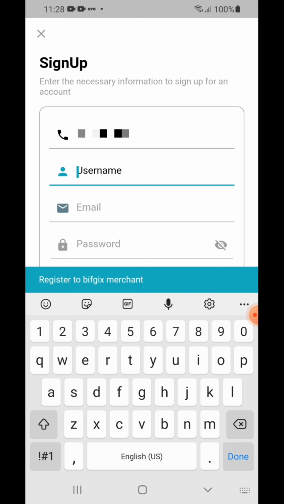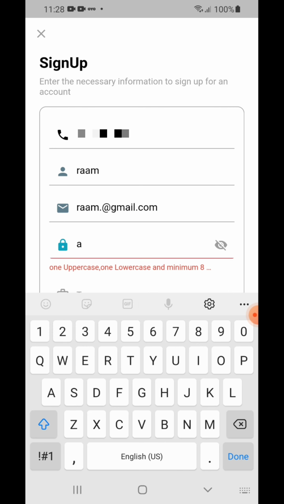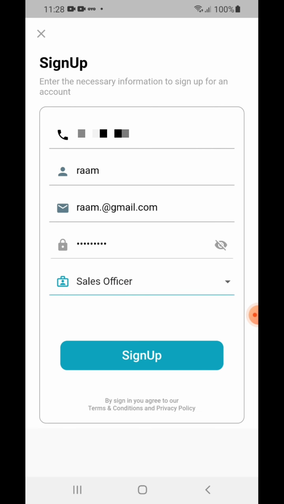and continue. Enter your essential details: name, valid email address, and password. A password must include one uppercase and one lowercase letter, with a minimum of 8 characters. Then choose the type: merchant or sales officer. Suppose I enter sales officer and sign up.